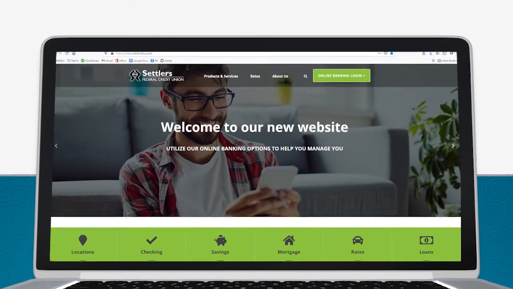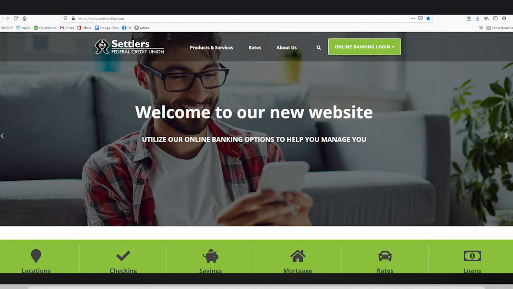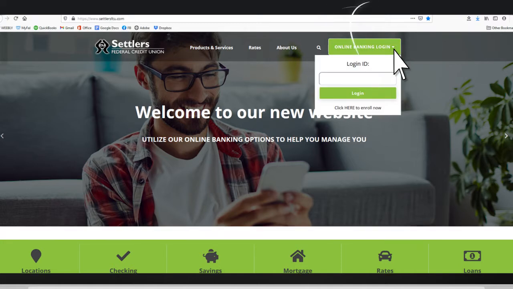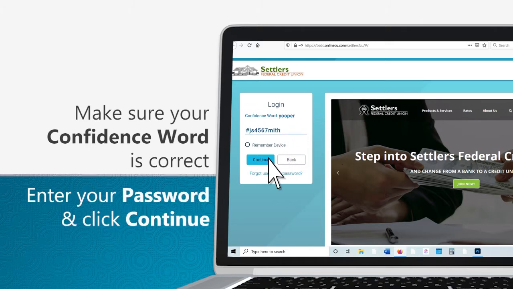After you've enrolled in Settlers Federal Credit Union online banking, go to settlersfcu.com to log in to your home banking. Click in the box that says Online Banking Login. Enter your login ID and click Login. On the next window that opens, make sure your confidence word is correct, enter your password, and click Continue.